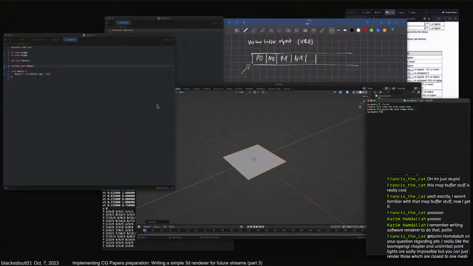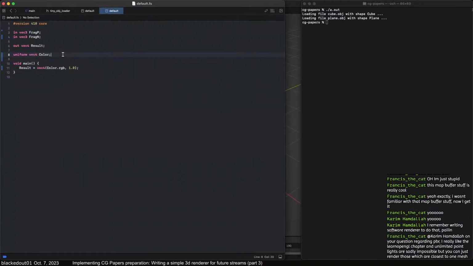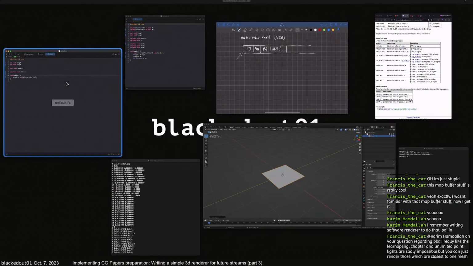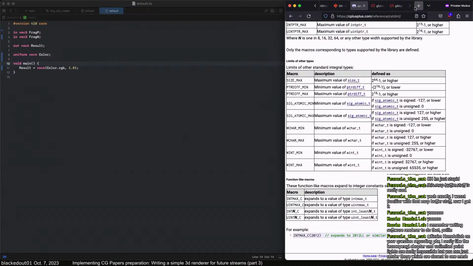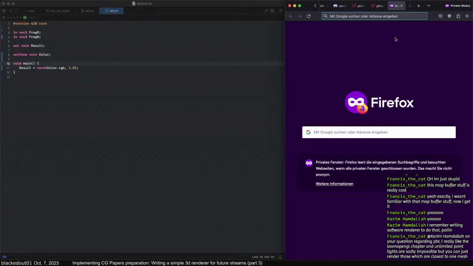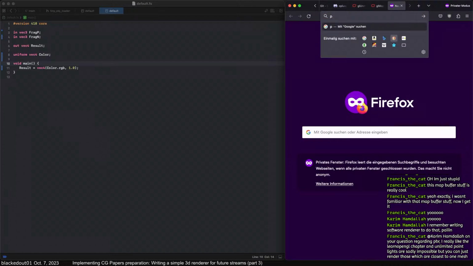And now I want to implement some basic shading. Normally, or in the earlier days of computer graphics, something that was used was the Phong lighting model.